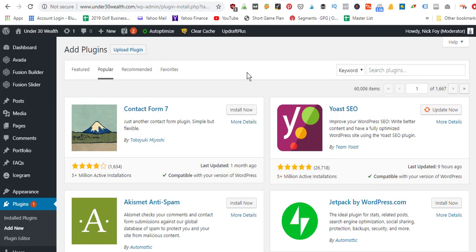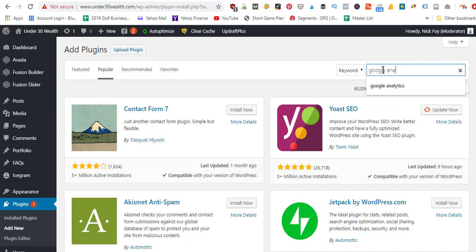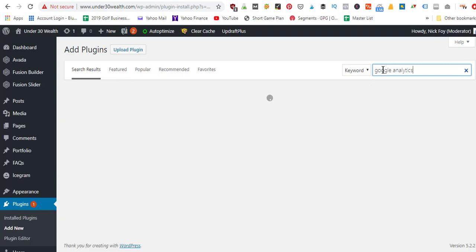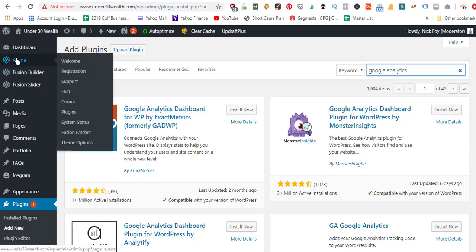Now, if you need to search for a plugin, you just type in a word here in the search bar. So for example, if I was going to try to install Google Analytics into my website, there is a Google plugin for that called Google Analytics Dashboard I can install. Right now, I've manually embedded the Google Analytics code into my theme.